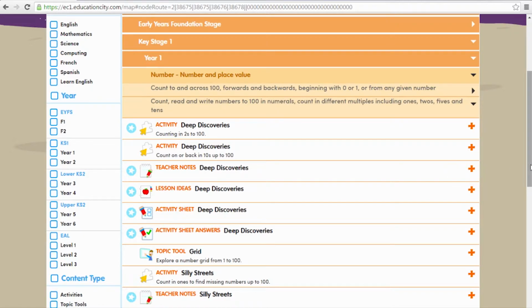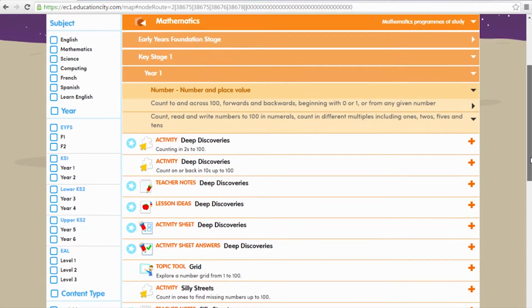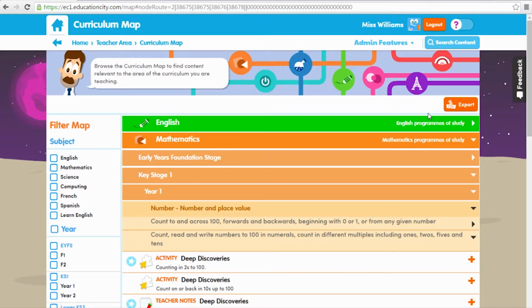It's also worth mentioning that if I want to export the whole curriculum map as a CSV file and print it or have it for my own records, I can too by simply pressing export. With the curriculum map, you can save precious class time and find lots of content that relates to curriculum objectives at your fingertips.